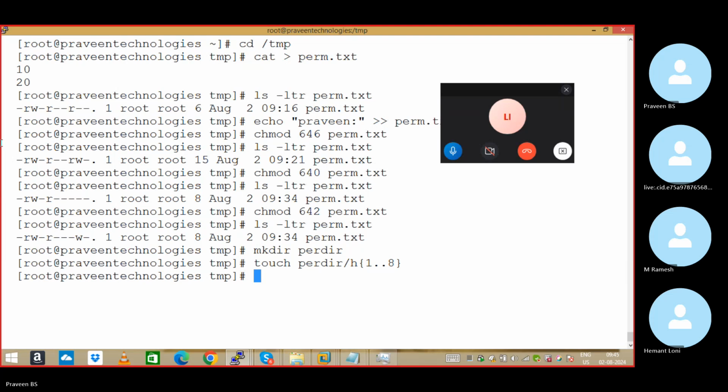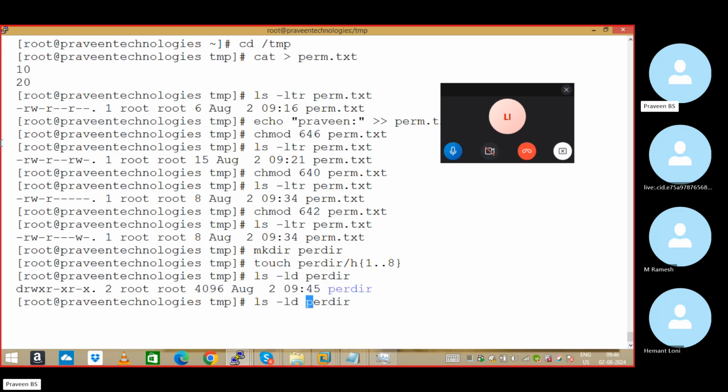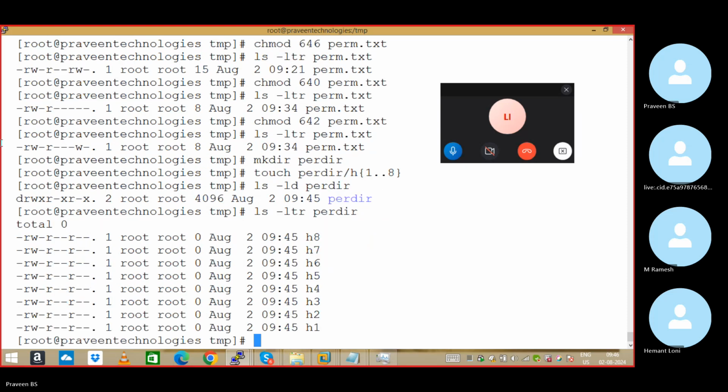Now I'll verify. Your directory is existing. If you want to check the directory itself, ls -ld on directory, it will show. Clear? Now come back here.